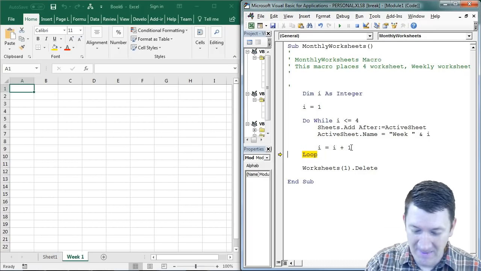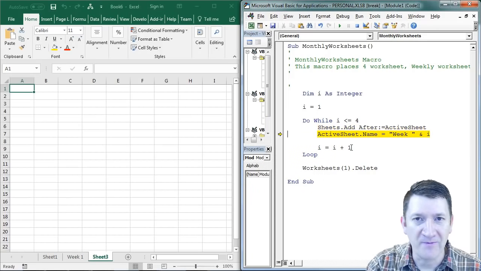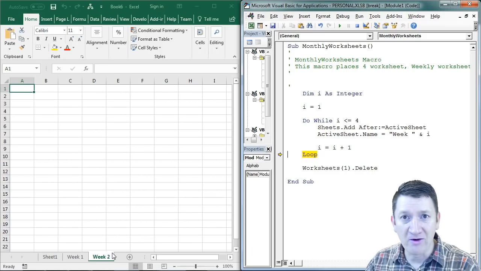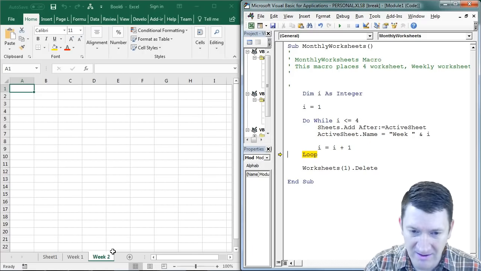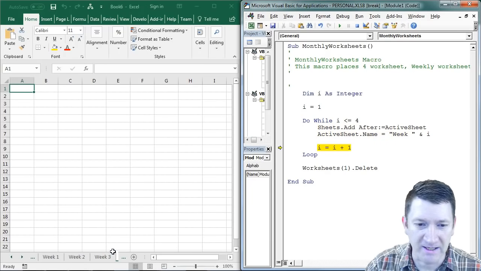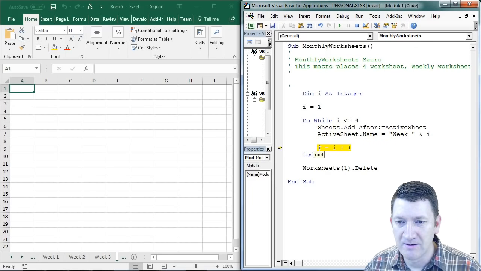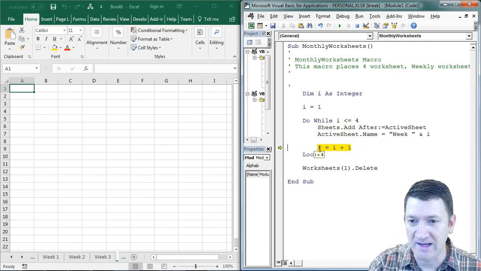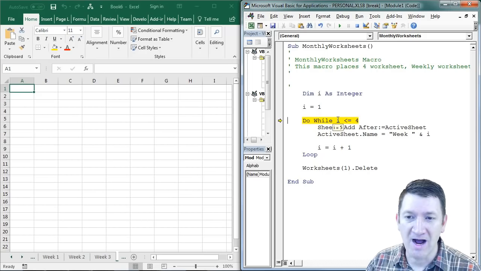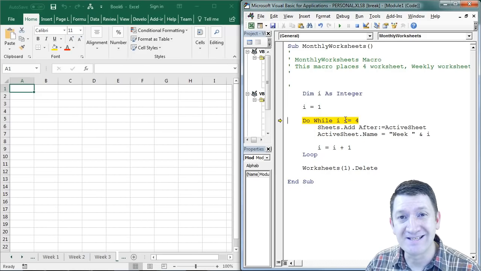Now I keep going. I'm just going to F8, F8, F8, and I just get to watch the code run literally as I'm stepping through it. Keep doing this here. All right, let's see. What's it equal to now? I is equal to 4, but I hit F8 again. Now it's equal to 5, so it's going to try to loop. Remember, I is equal to 5, which is no longer less than or equal to 4.